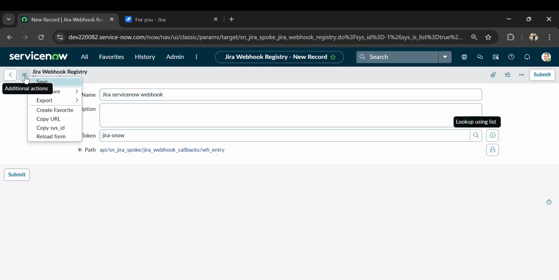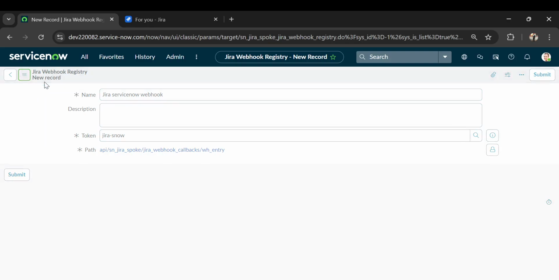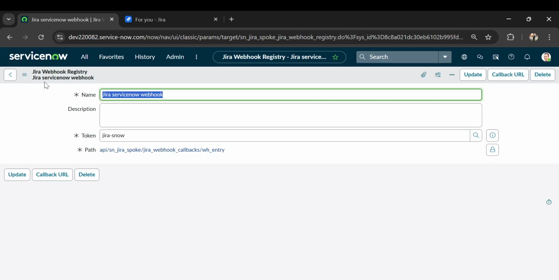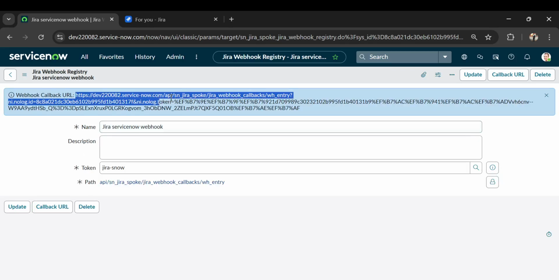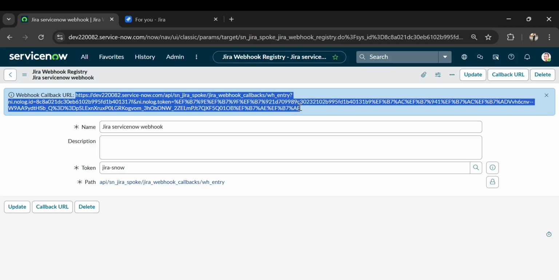Now you just context save. If you save it, you will have one callback URL. The button came. Now once you click on that, you have the complete link. That is the webhook link that we need when we create the webhook on the Jira side. So just copy this. Now let's go to Jira, right?